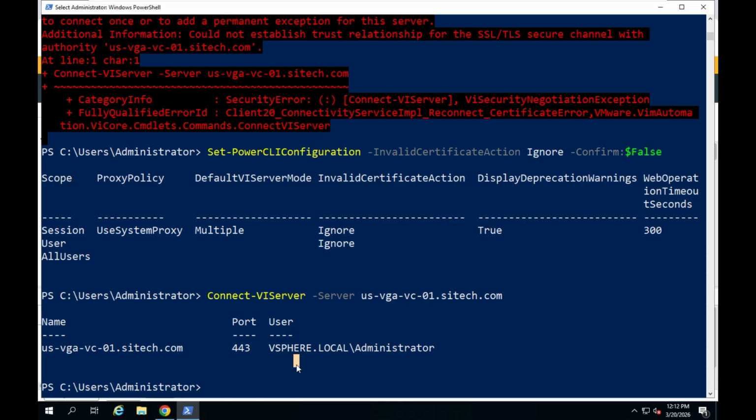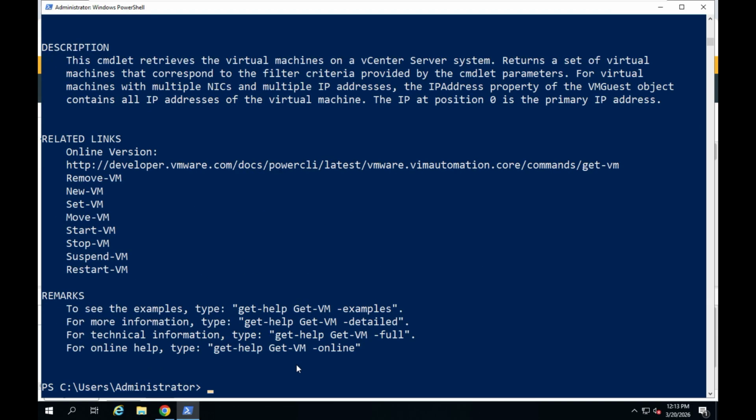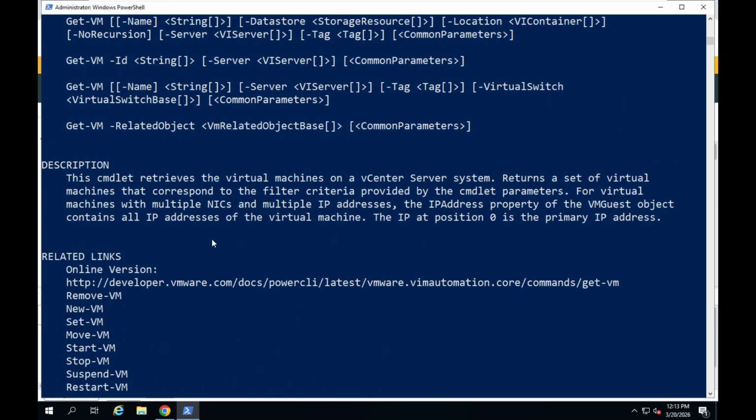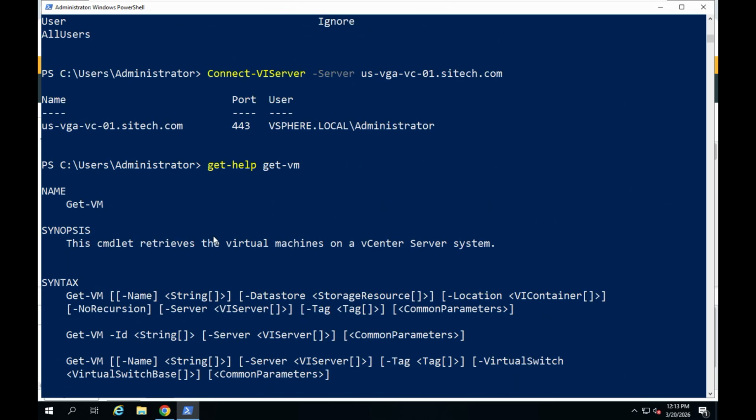Okay, so the first command, if you are not sure which command to use for which purpose, or you don't know how to retrieve the information of the virtual machine and how to use the command, there is always a Get-Help function available for you. You can type Get-Help, and then you can give the command Get-VM. Then this will show you exactly what is required for this command to run and what is the use of this command.